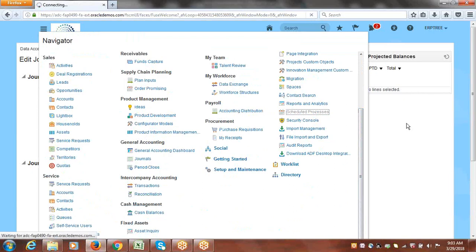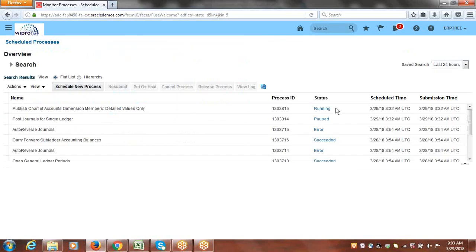You can go to schedule process. The system will be running the post journal for single ledger. It's just running this job. Any questions? Yes, after you complete the journal, can we go back and make it incomplete if the journal is not posted? So incomplete, you cannot do that. Once you complete, that option itself you don't see over there. It will be just hiding the tab.